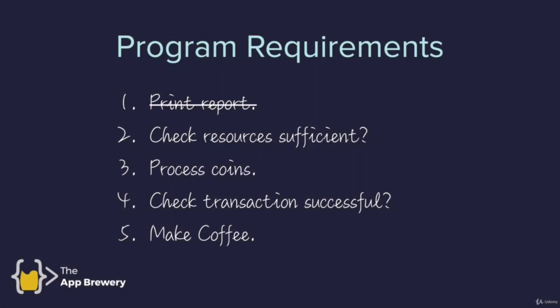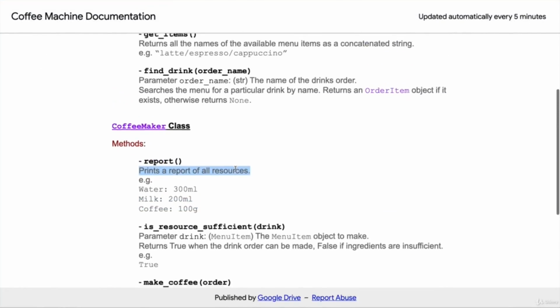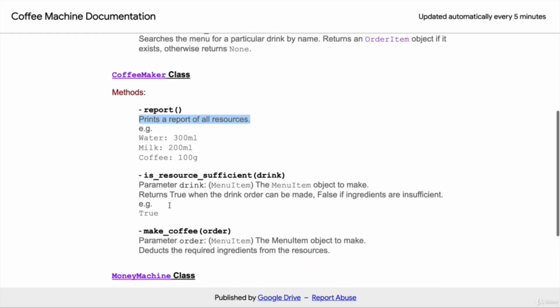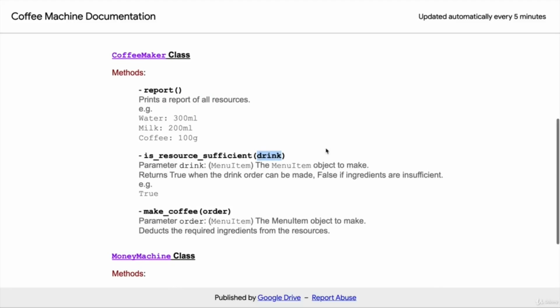Now that we've completed step 1, the next one is to check that resources are sufficient. My first protocol is going to be going over to the documentation, and you can see that the coffee maker class actually has a method called isResourceSufficient, and all we have to do is pass in the drink, which is a menu item, and then it's going to check and give us true if that drink order can be made and false if the ingredients are insufficient.